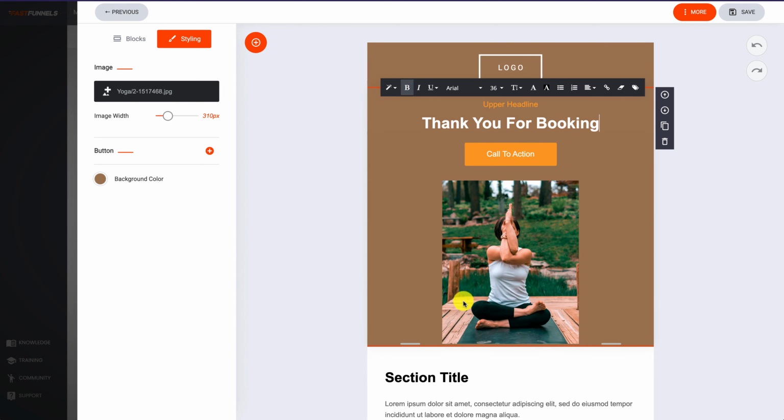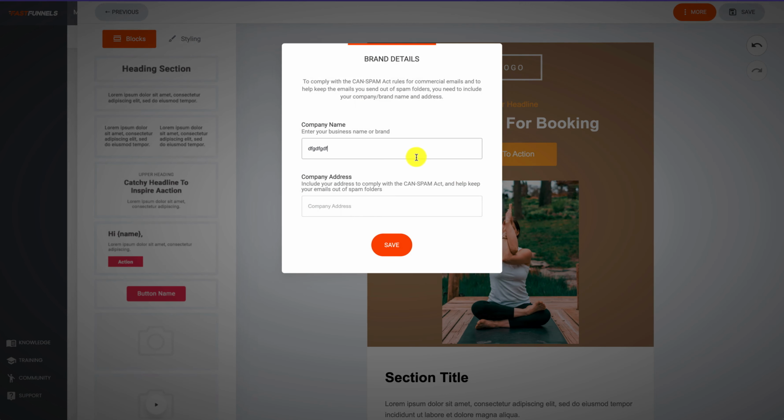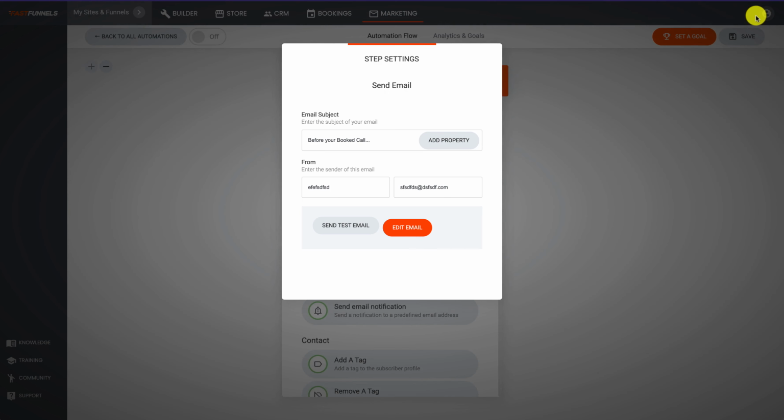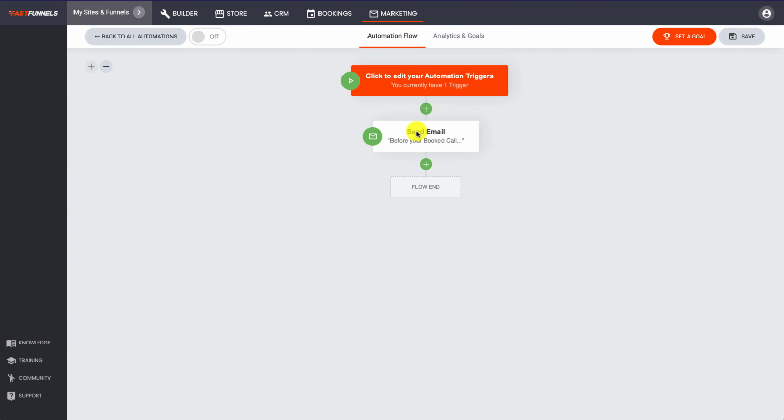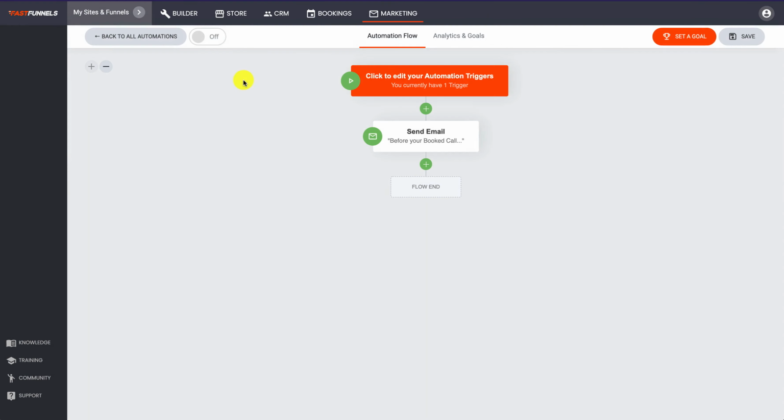All of this is fully customizable in terms of colors, your logo. You can make this email look absolutely perfect for your brand. And then once you're done, we have to enter our company name and company details and click save. So now what we've got is an automated email sequence that will go off the second they have booked or paid for a call. Very simple and very easy to do. And we just click save. So you'll need to switch on that automation in order to have it work. We can do that just up here.